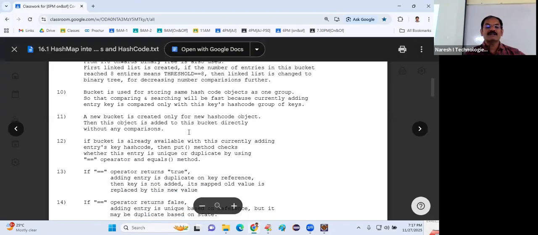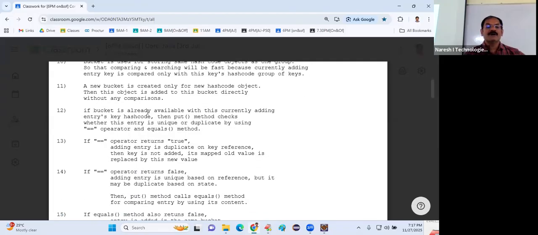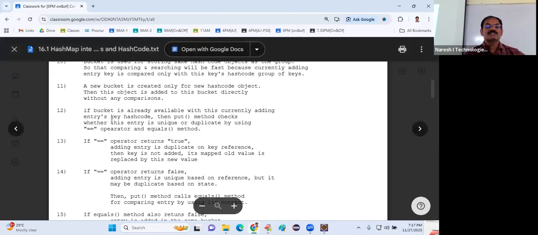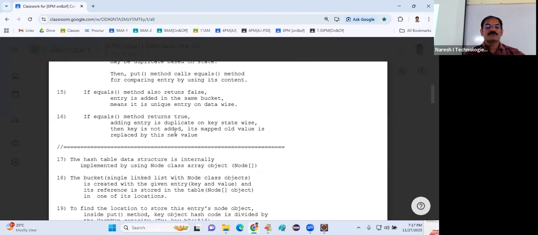A new bucket is created only for a new hash code object. Then this object is added to this bucket directly without any comparison. If a bucket is already available with this currently adding entry key's hash code, the put method checks whether its entry is unique or duplicate by using the double equal to operator and equals method.